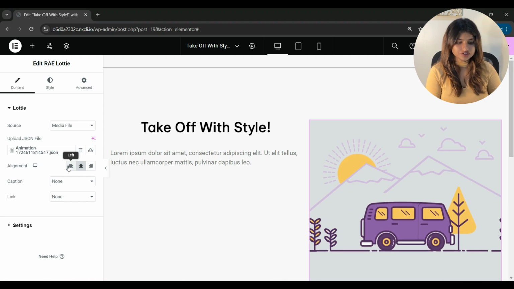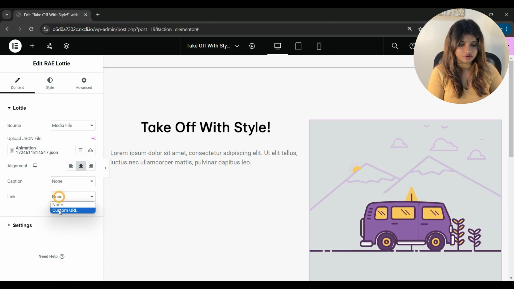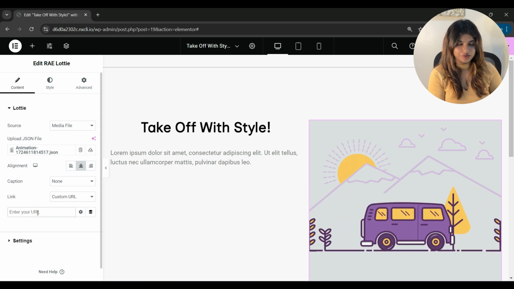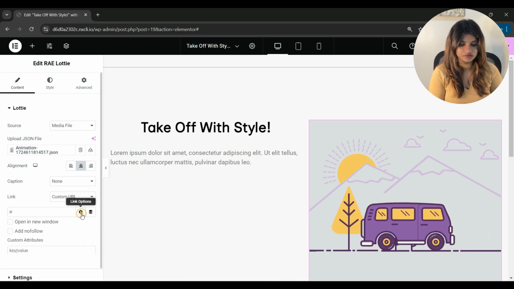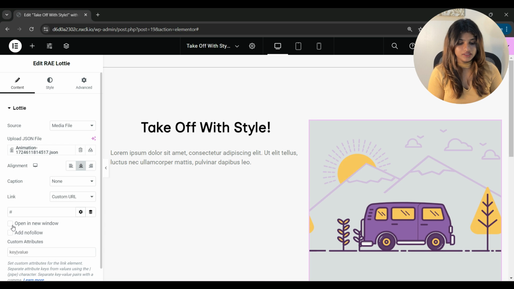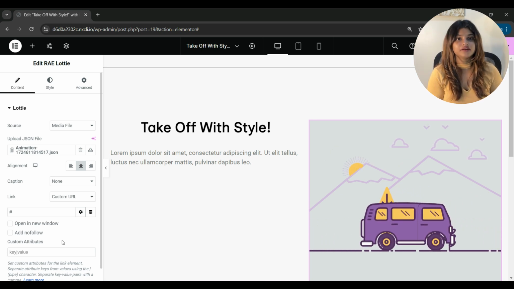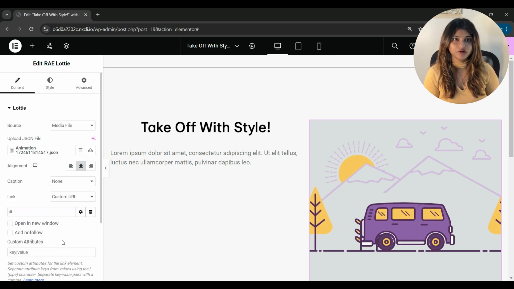From here you can change the alignment, and under link you can choose whether to add a custom link or not. If you click on custom URL, you will get this box where you can enter the URL. And if you click on this link option, you get more options. Either you want your URL to open in a new window, or you want to add a no follow to the link. So this is one way of uploading your Lottie animation.